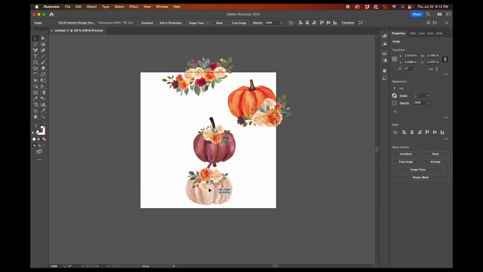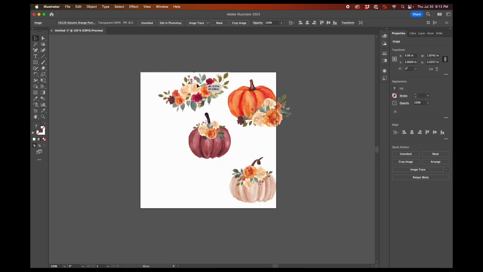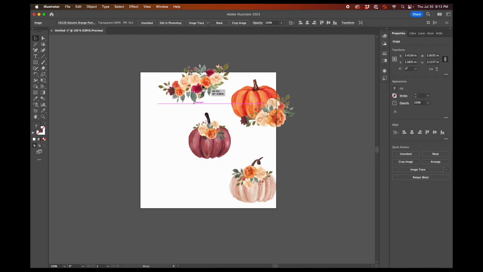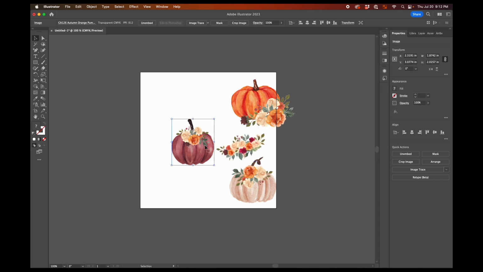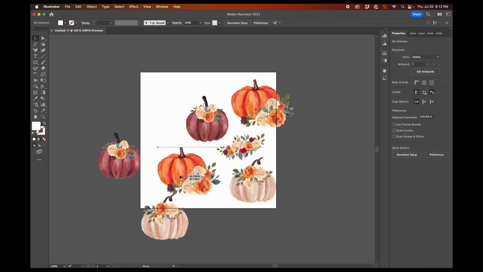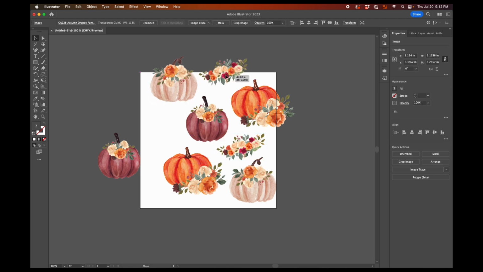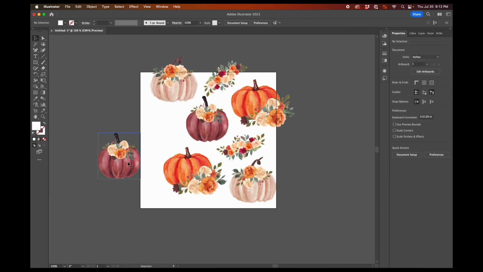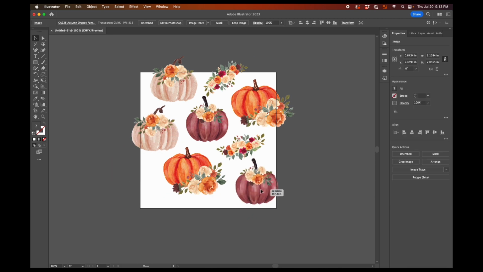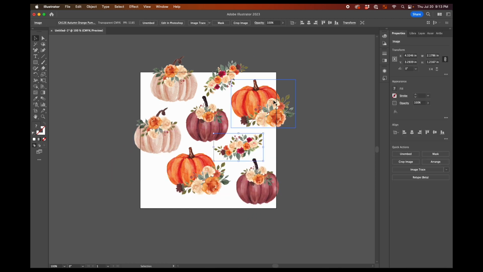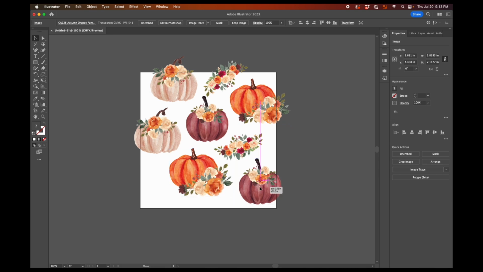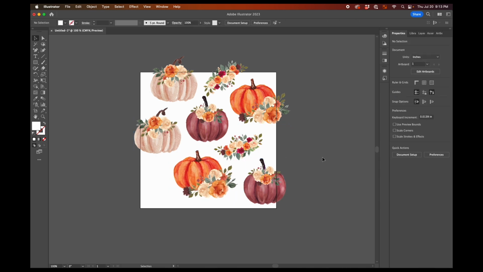I don't want to put a pumpkin right here because these flowers are eventually going to wrap around to the bottom. So I will play around with my arrangement here, and I'll speed you up through this. Okay, so here's a first pass. This is probably not the world's greatest pattern, but we're gonna see how this is going to work out.